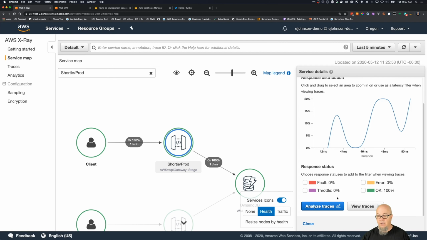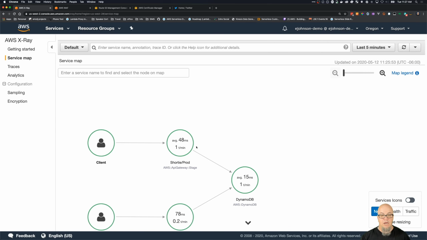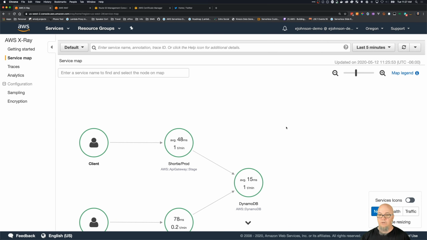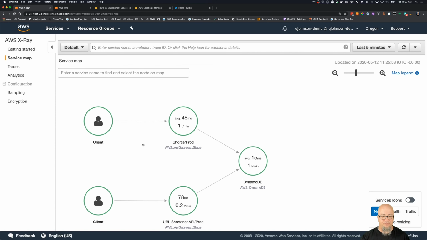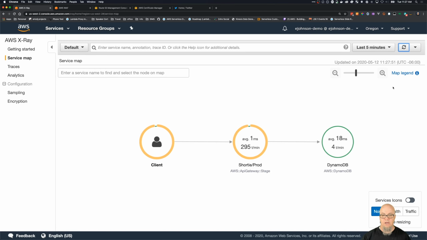Let me close that out. Let's go back to no service icon. So we're having one, there we go. Let me pull this back up and do a refresh on this. The last 5 minutes. The map is updating, so bear with me here. There we go. All right, so we've got some yellows in there.